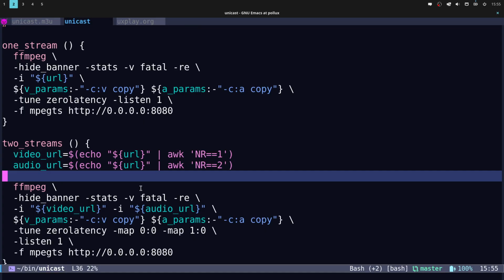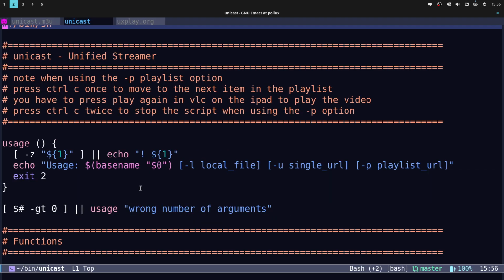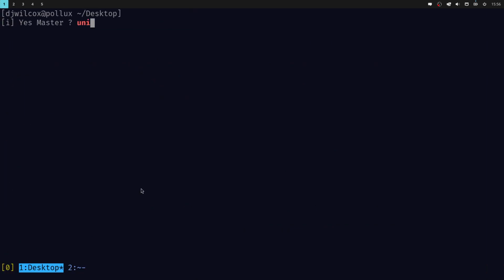So that's the unicast script. I'll see if there's any way to make it less chatty. Obviously, it's a shell script, so it won't work on Windows, but I could convert this to Rust to get it to work on Windows as well, if anyone's interested. But I'll have a look through this and see if there's any way I can make ffmpeg less noisy. So again, that's unicast.